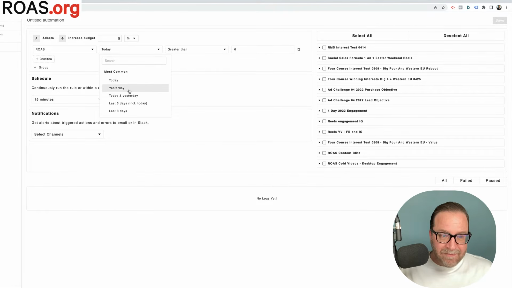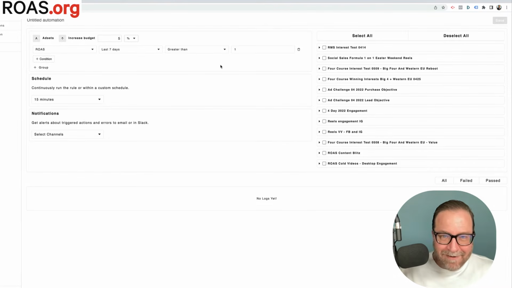So if my ROAS for the past 7 days is greater than 1, and you could do this based on your own criteria, it doesn't matter, then I want you to raise the budget, right? So in this case, I don't really need to check how much it's spent. If it spends $1 and it immediately makes $1.50 or $2 back, I want it to raise that budget a little bit because ROAS is ROAS, profit's profit, right?